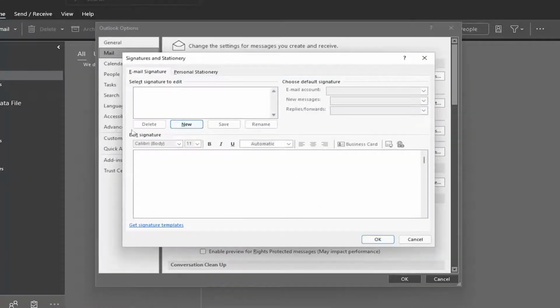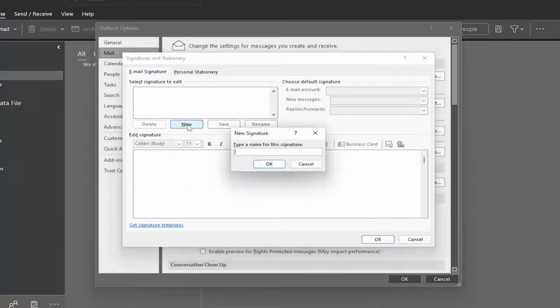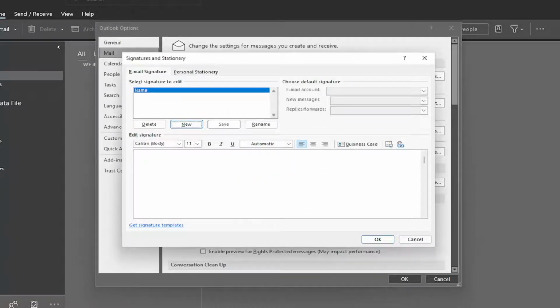So if you don't have anything currently in here, I'm just going to go ahead and select New. Type in a name for the signature. So you just type in name or whatever, it doesn't really matter to me. So at this point, you go ahead and paste in your signature.